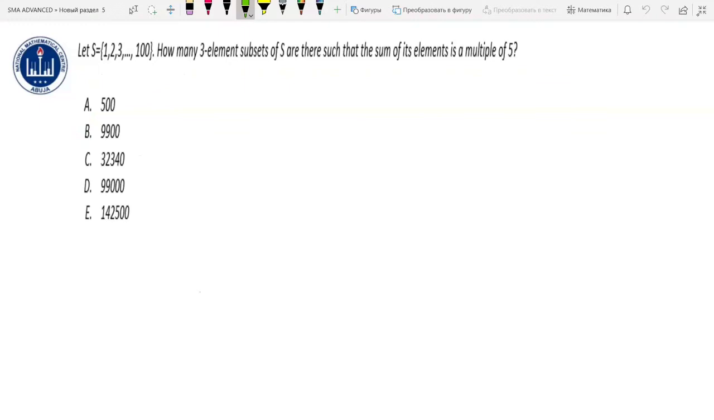So this question, there are a lot of ways to approach it, but we have to be really careful that we make sure we count every possible 3-element subset, and we don't count any possible 3-element subset more than once. So those are two facts that we should always keep in mind when we're dealing with counting problems.